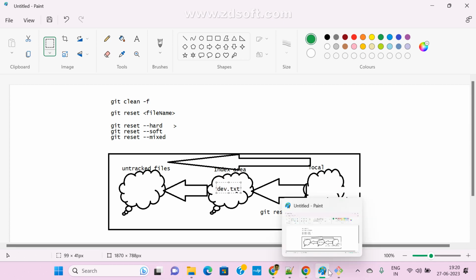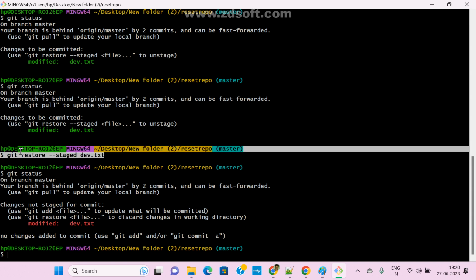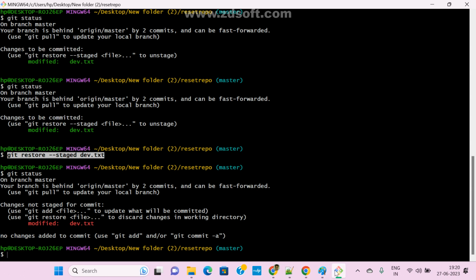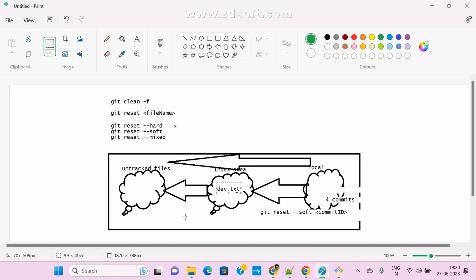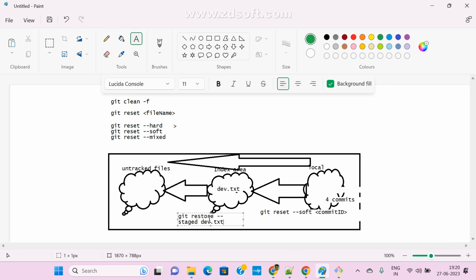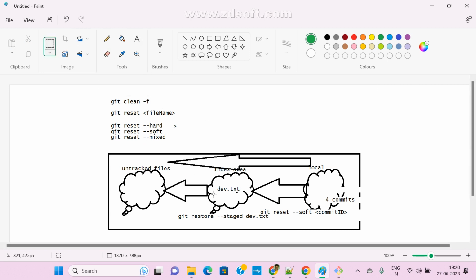Now here I executed one more command. What is this command? Git restore --staged. If you use this command, it will move one more step back, that is to untracked files. So if I use this command, the file moves to the untracked area. Now this file is available here.